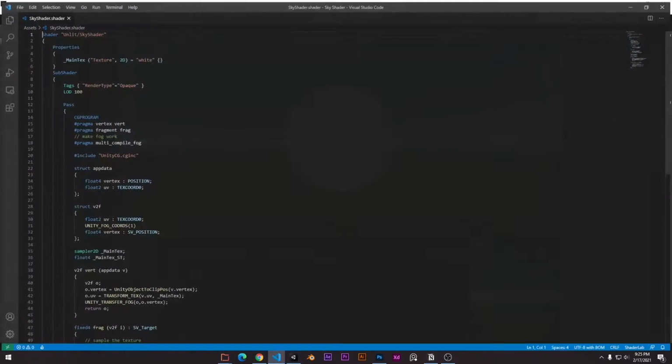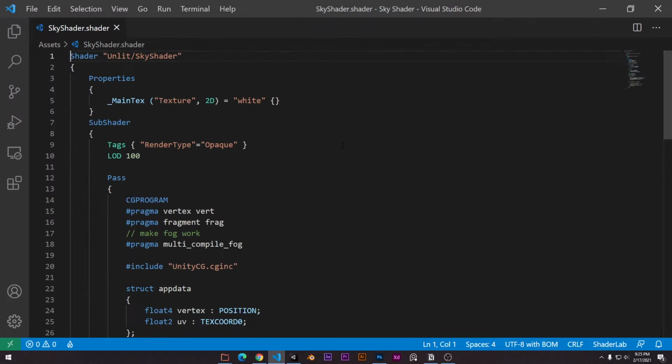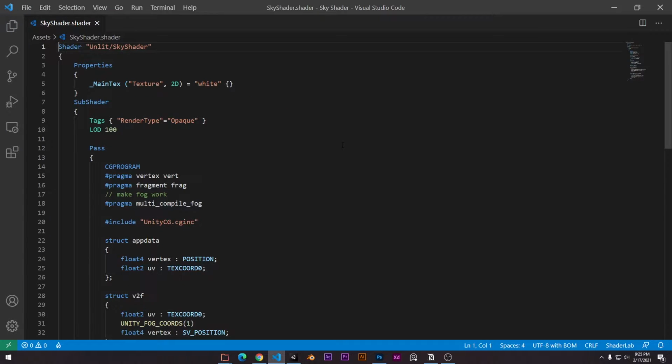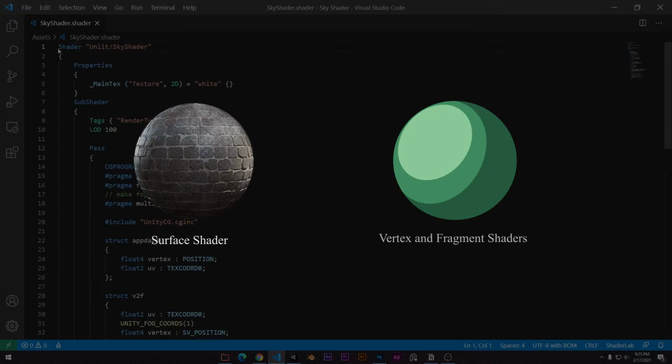Double click the sky shader and it should open VS Code. Does this shader script look scary to you? Don't worry, be happy. We will look at it step by step. In Unity, shaders can be written in two different ways: surface shaders, which are affected by lights and shadows, and vertex and fragment shaders, which don't need to interact with lighting.